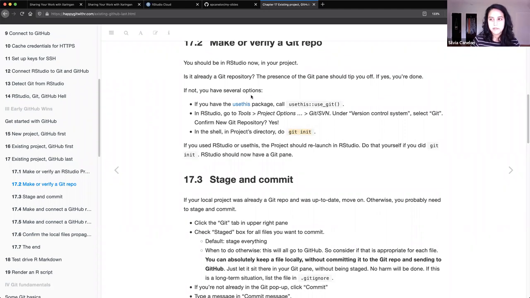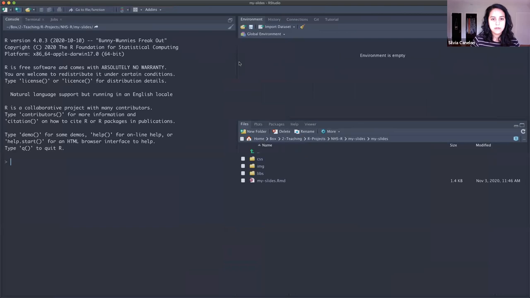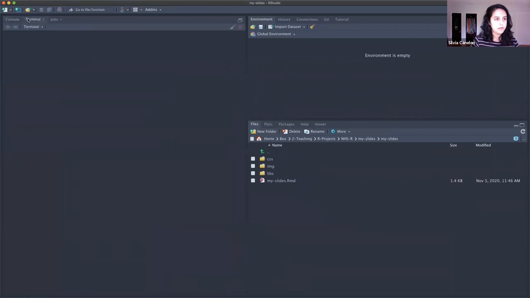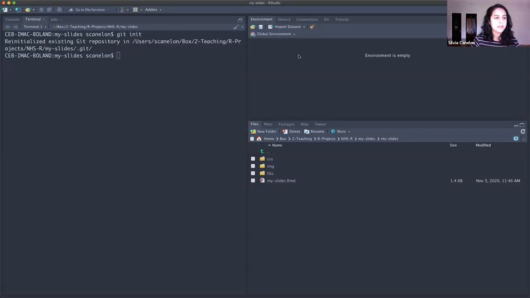So I'm gonna come back to my IDE. Oh, console's already open, so that sounds good. I'm gonna go to the terminal, and I'm already in my project because I've been working in my project this whole time, which is the preferred way to work in R, to work with projects. I'm already in the right directory. I'm gonna write git init. And it says reinitializing existing git repository. Okay, that sounds good.